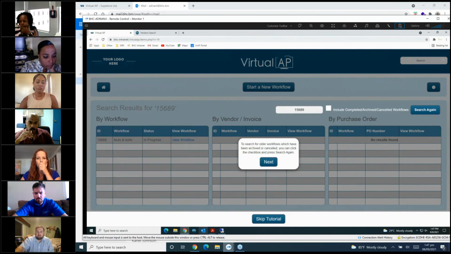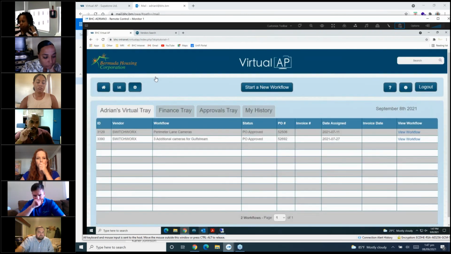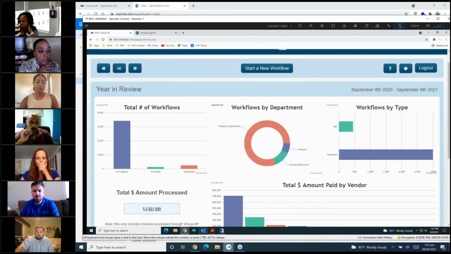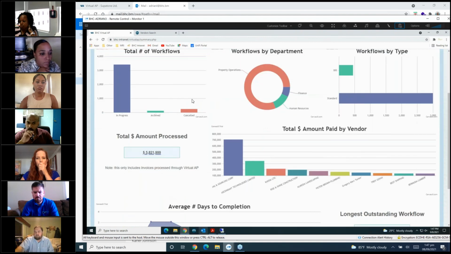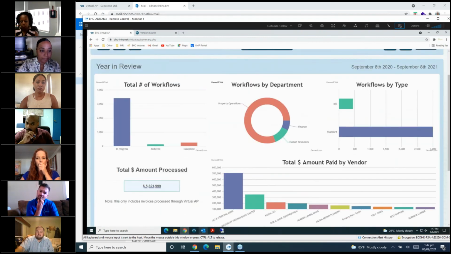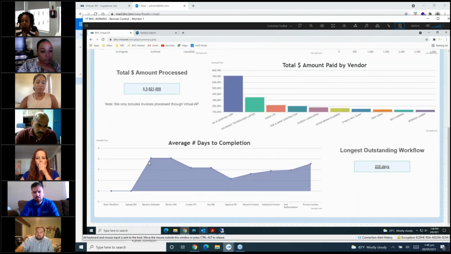All right. And I'll just show you a real quick tool that we have. This is just a quick overview of some of the different types of information that could be relevant to your company. So we see that every department has a certain number of workflows that they've entered. And you can see dollar amount, how long it's taking each particular person.